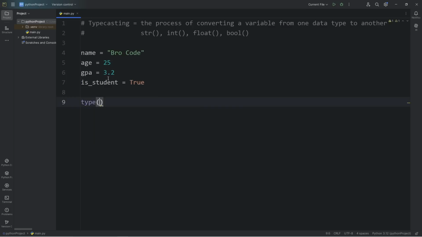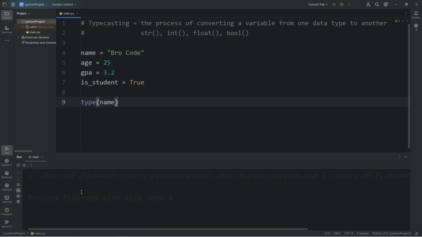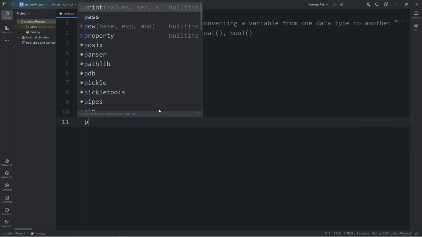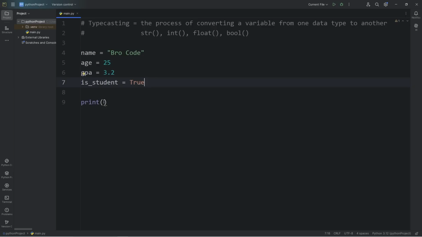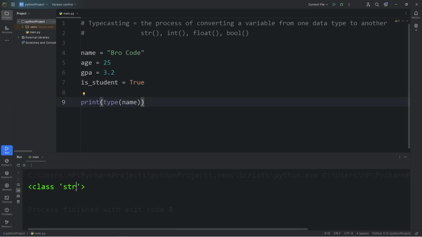Now, you actually could get the data type of a variable or a value by using the type function. Then pass in a value or variable. However, when I run this, there's no output. So I need a print statement. We will print what is returned by the type function. Get the type of our name variable, then print it. So our name variable is a string, str. Our age variable is an integer, an int. GPA is a float. Is student is a boolean.